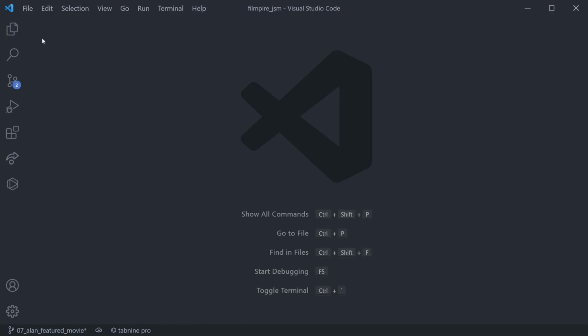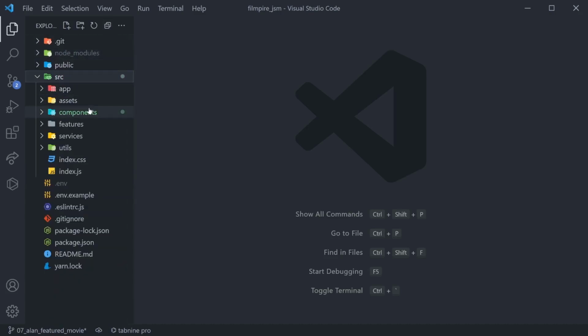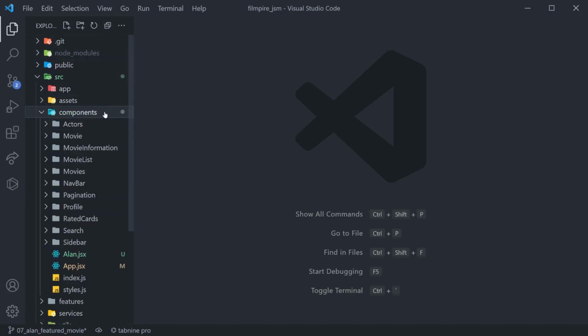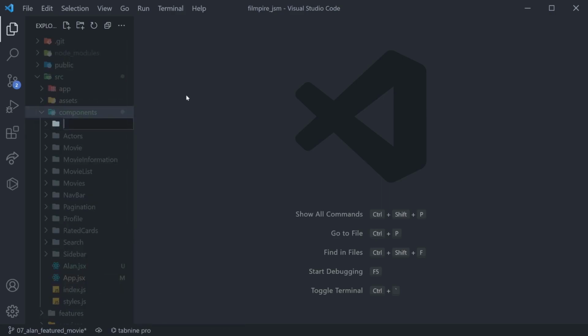To implement our featured movie, we're going to create one and most likely the last component of our entire project. Great job for coming this far. We're going to create a new folder in our components folder called featured movie.